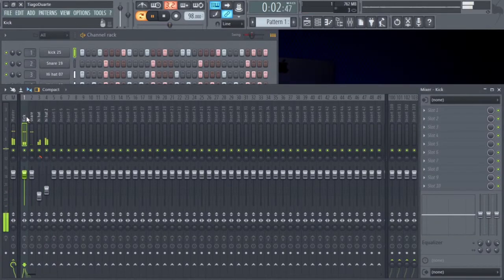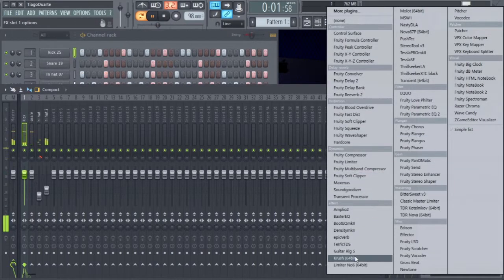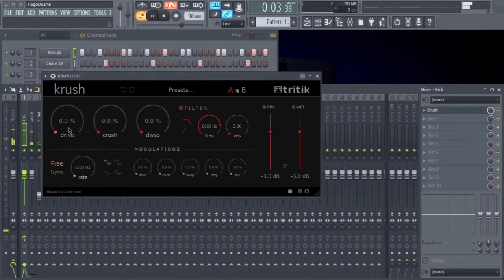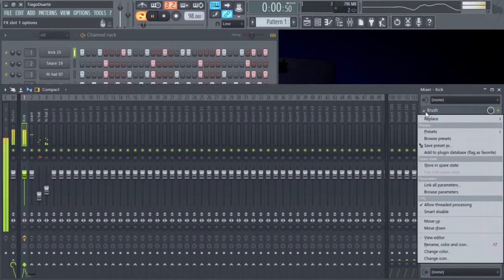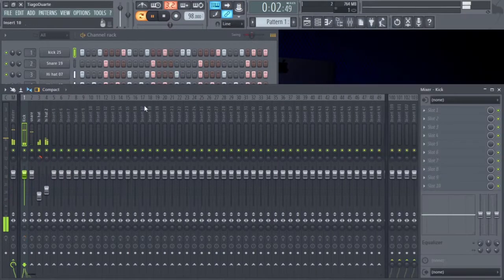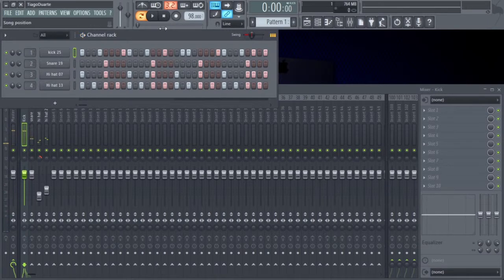Okay. Now I want to add some distortion to the kick, or maybe I can do that later. So first, I'm jumping ahead, let's go and import some virtual instruments.